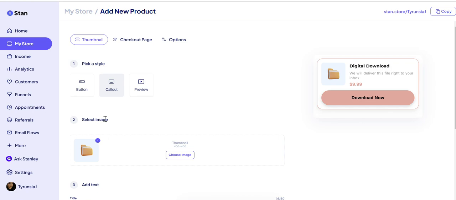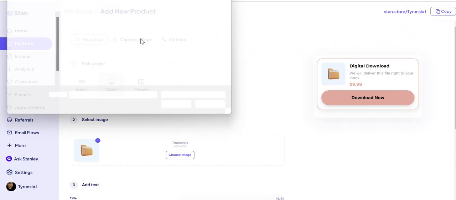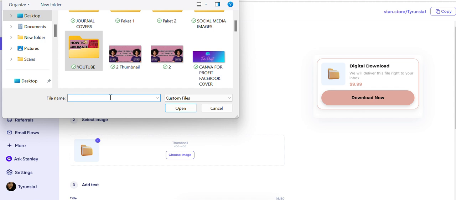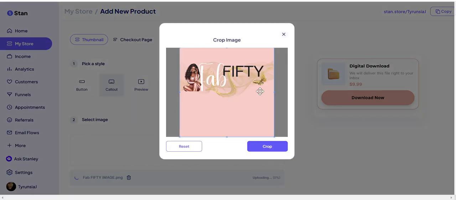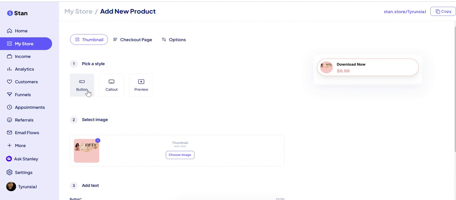Okay, so you want to select your image. You can use some of their stock images, or you can upload from your own images. I'm going to go to digital products. I already created my image for it. Open, okay, and it's going to let me edit it and crop it how I want it. And look, you see that? Because that's how I designed it. If I want to do a button, that's how it'll look.